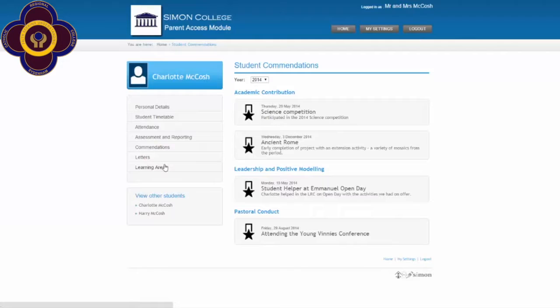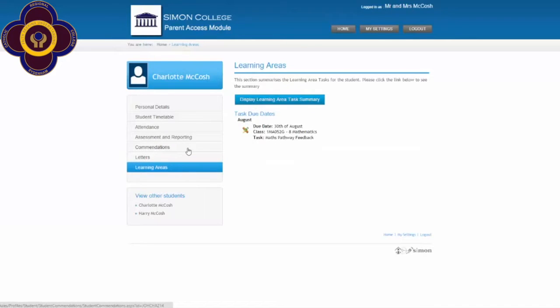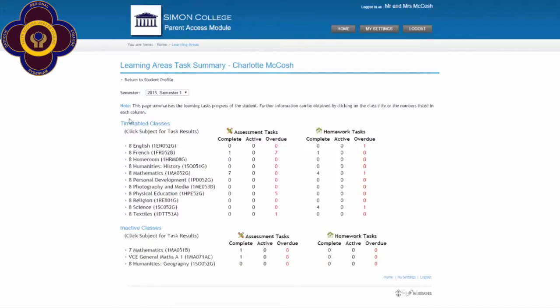The next is learning areas. Within learning areas, as a parent, you'll be able to see the upcoming work of your students. So at the moment, this child has a due task on the 30th of August for mathematics, but you can also display a more detailed appearance.